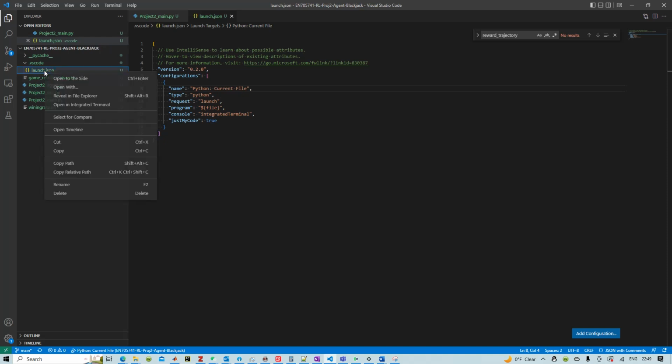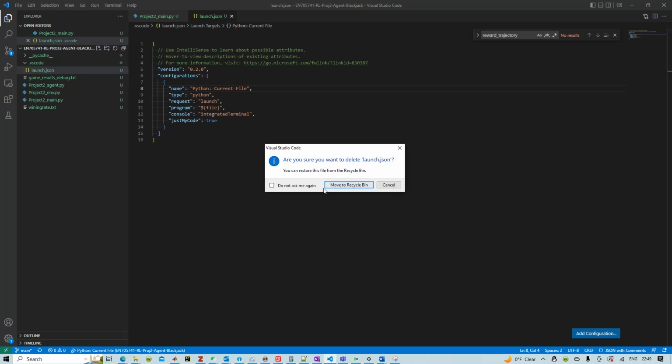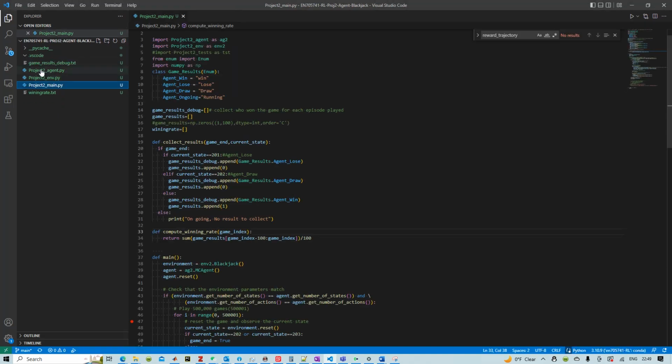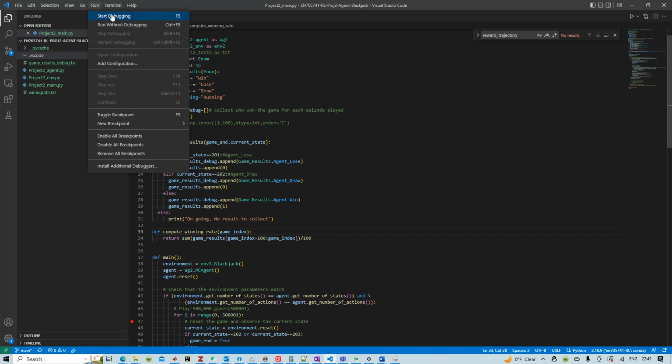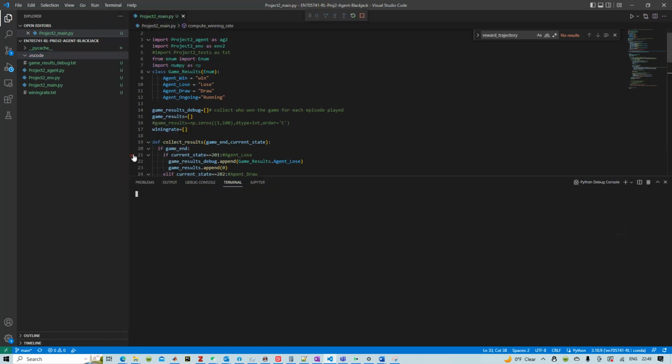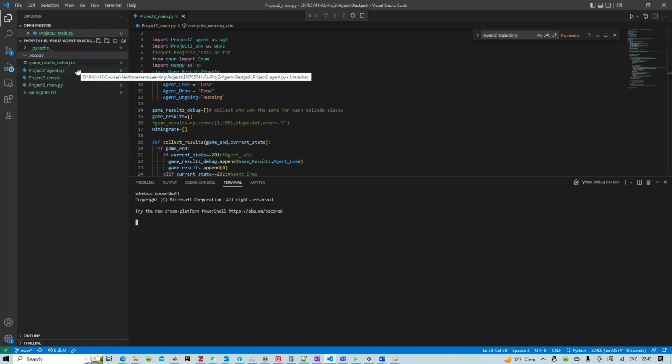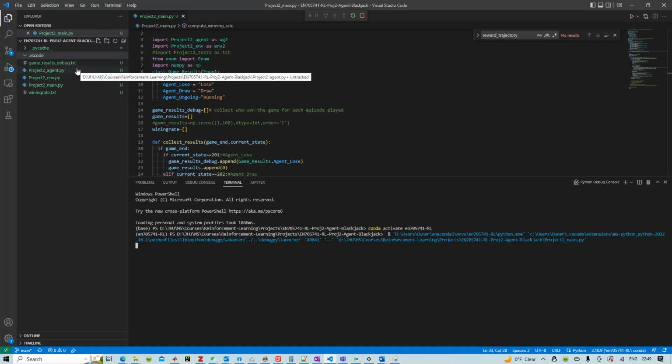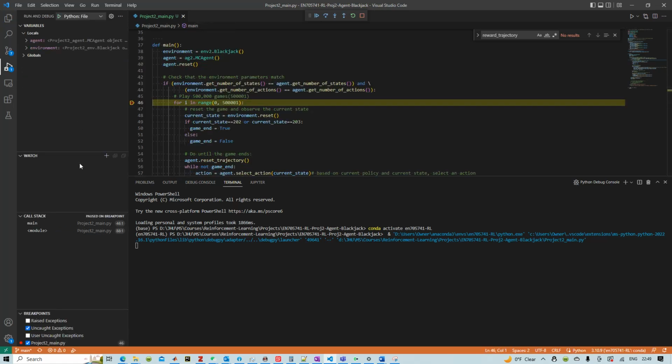if I go here and delete my launch.json, move to recycle bin. And hopefully it will ask me to create a new one, because the first time it tried to start, it will not be able to find the launch.json file. And hopefully it will start a new one.